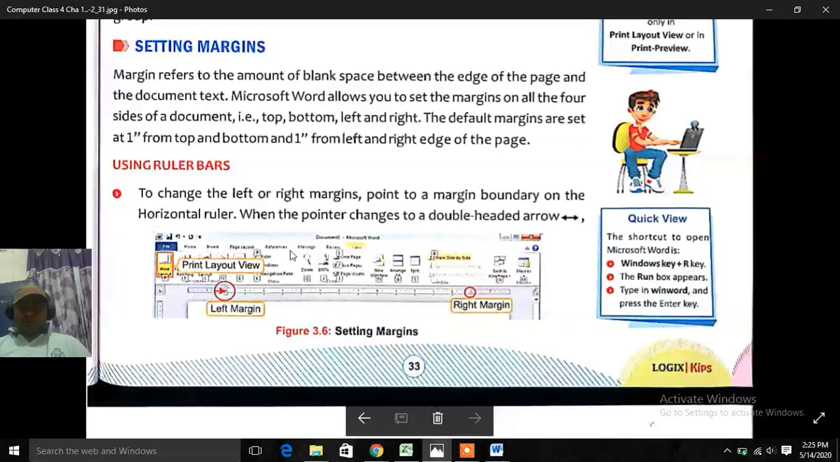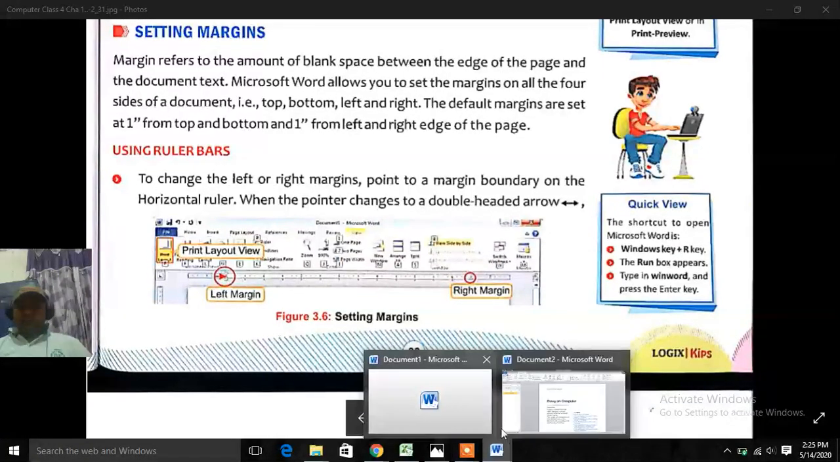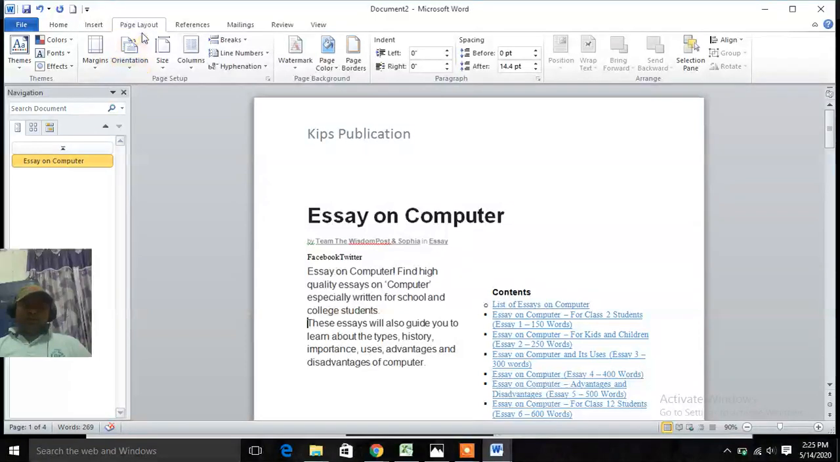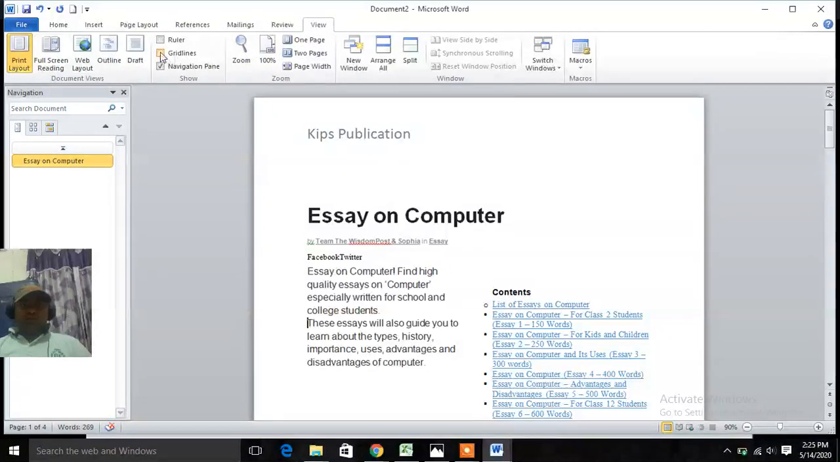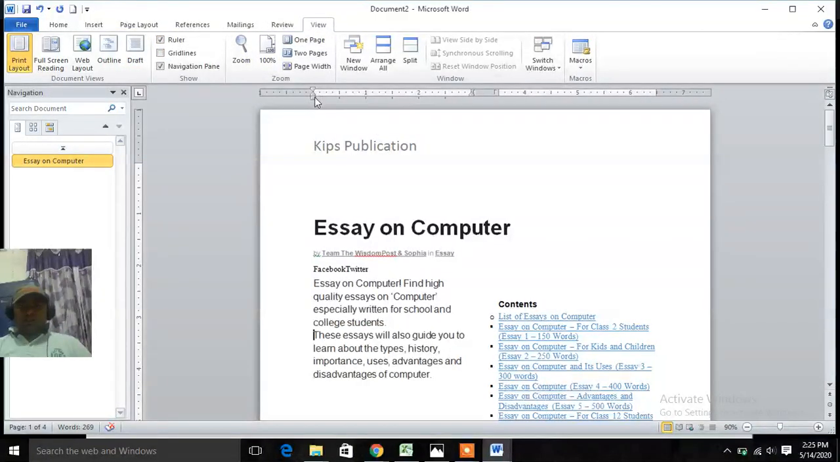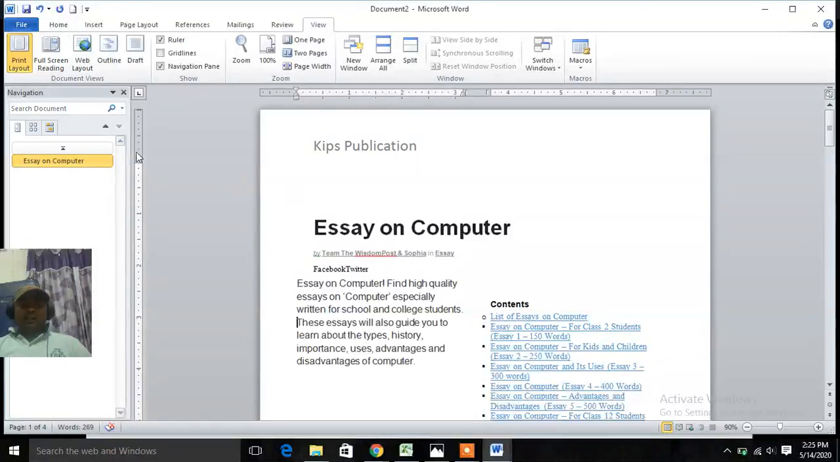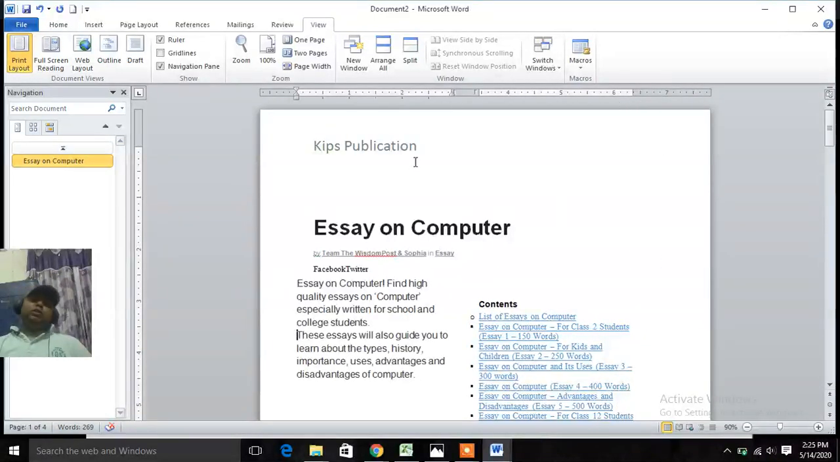So you can use ruler to change the margins. So we will see how. Click on the view ruler. So here like this you can set the margins like this, and from here also you can set the margins like this. So you can set the margins from here.